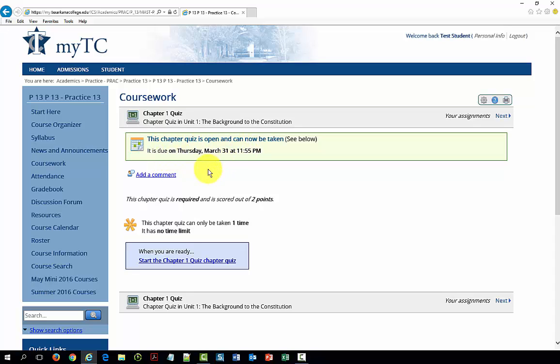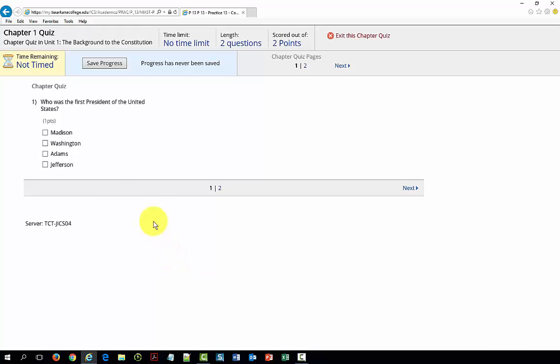It tells me that it's open, it can be taken, it's required, it's scored out of 2 points because I didn't save my multiple choice one. It can only be taken one time, but it has no time limit. So I'm ready to start the chapter quiz. So I click on it. And there's my question one. And if you had 100 questions, it would be numbered 1 to 100 up at the top and 1 to 100 at the bottom.